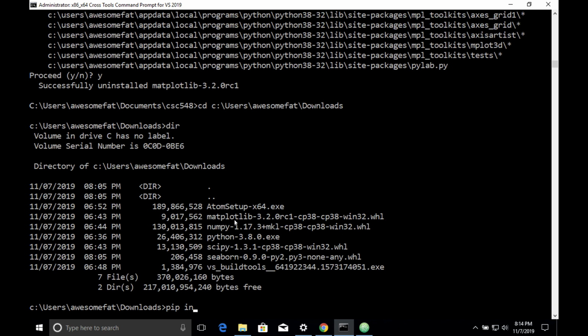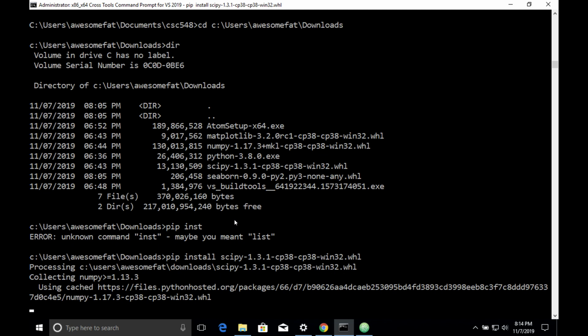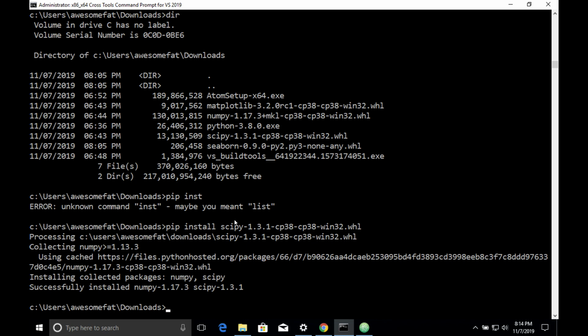All right, so we're going to say pip install. And we're going to start off by installing the SciPy. Let's get that guy working. Interesting that he wants to install NumPy as well. Okay. We'll see how that works. Because this is NumPy 1.17.3.